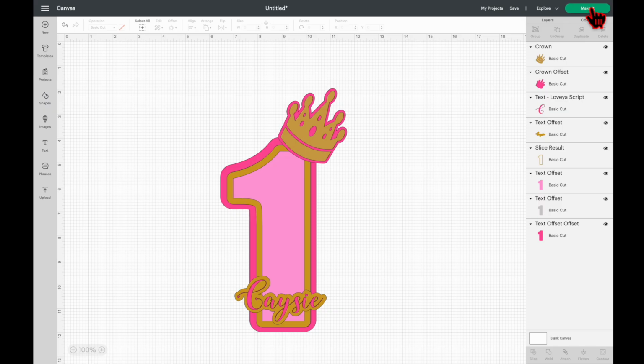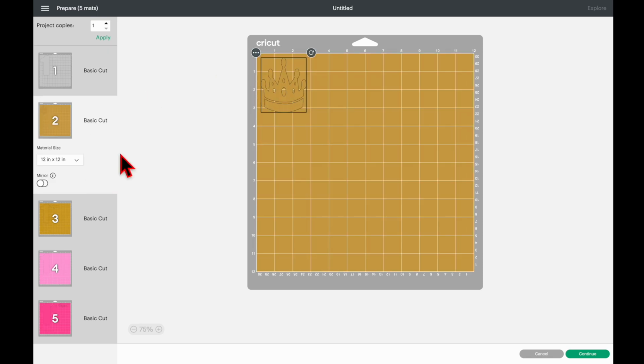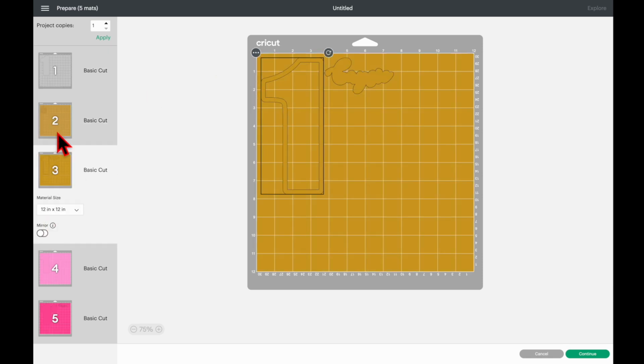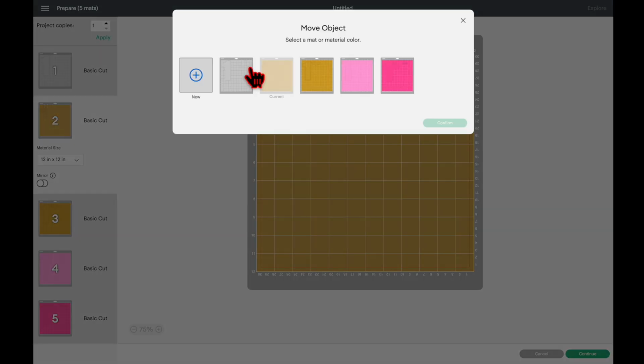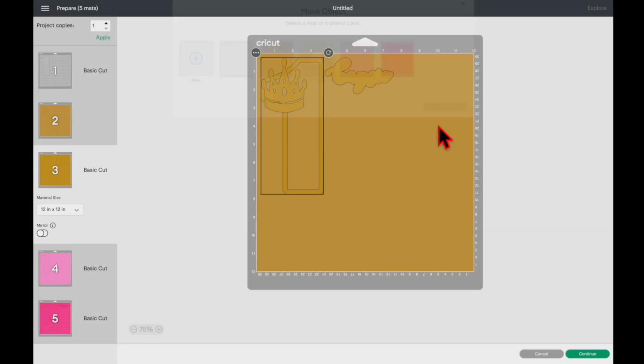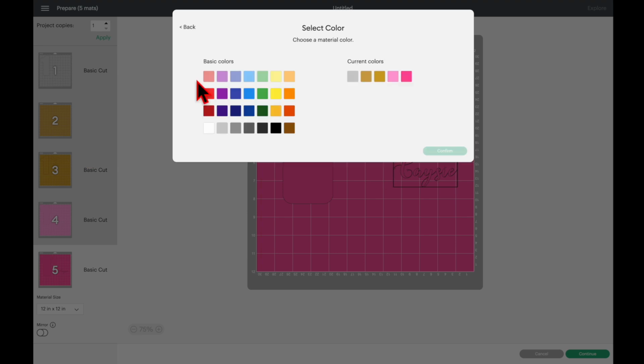I'm going to click make it. Now mat number 1 is our clear acetate. And for mat number 2, since I'm going to use foil cardstock for those in gold color, I'm going to move the crown piece to mat number 3 so they are going to be in the same mat. And for mat number 5, since I'm going to use vinyl for the name, I'm going to move it to a different mat color to cut it separately.